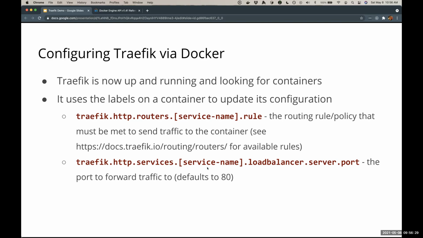We can look at the rules here in just a minute, and I've got a link here. We'll share the slides and that kind of stuff too. You can make some pretty sophisticated rules. We're going to keep it pretty simple and just do hostname based routing, but you can do regex or path based or a combination of things. You can do some pretty sophisticated routing rules.